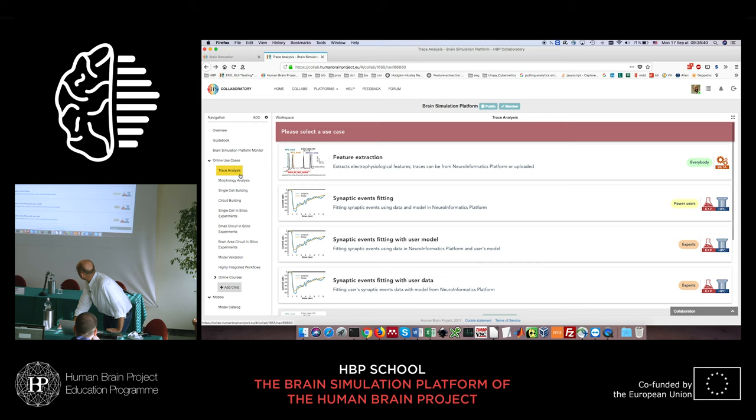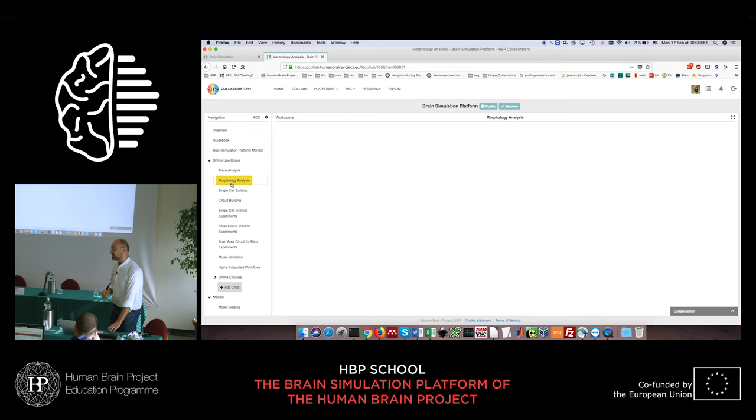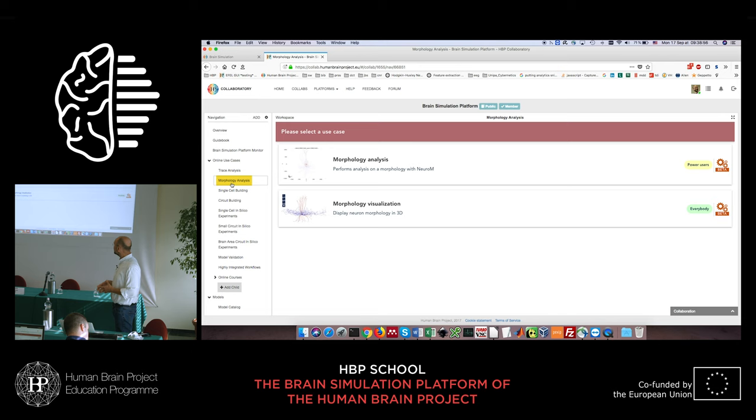Okay, so trace analysis. Four use cases, feature extraction that we'll see this afternoon, and three Jupyter notebooks. Still on the data, morphology analysis. Morphology analysis is a family of use cases about morphology. So you have basically here two tools, the morphology analysis itself and the morphology validation. The morphology analysis is a Jupyter notebook implemented via a Python package which is called NeuroM, and which is about extracting morphometrics, like neurite lengths or number of bifurcations per segment, if you will, and also to perform some validation on morphology. For example, whether there is a missing soma in your morphology or a missing parent point.